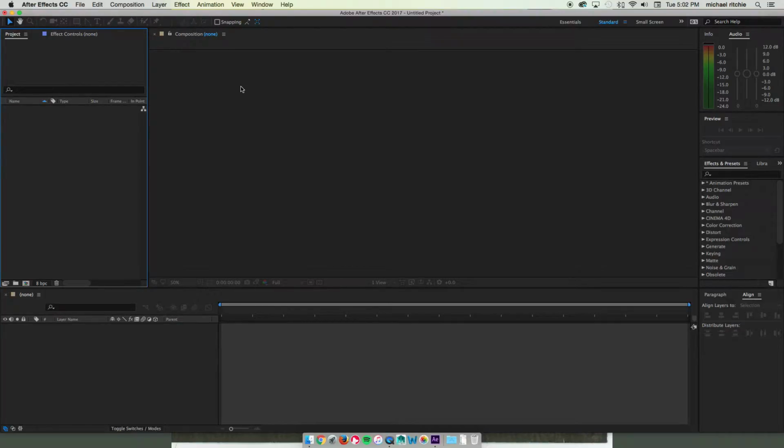Okay, in this module we're going to look at how to work with shapes in After Effects and also import from both Photoshop and Illustrator. So we'll start with importing from Photoshop first. There is a texture.psd file that you guys can work from.